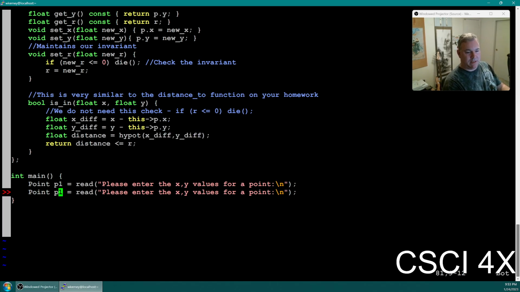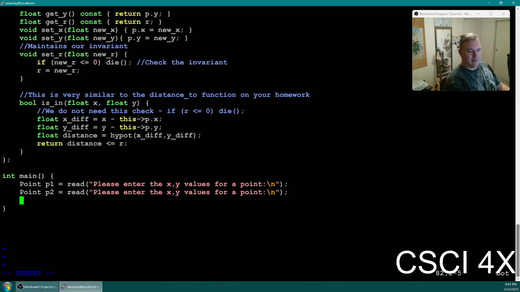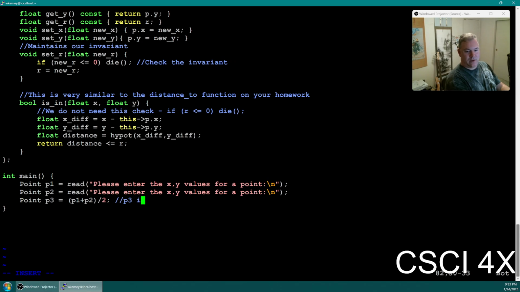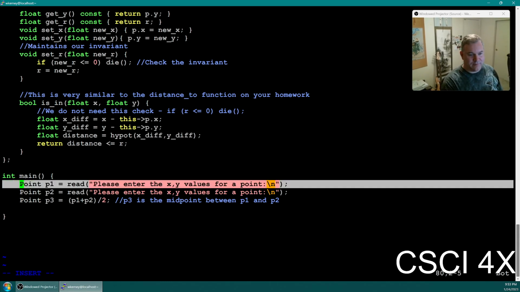And we can do the same for point P2. And we can say point P3 is equal to P1 plus P2 quantity divided by 2. So P3 is the midpoint between P1 and P2. So if you have a point here and a point here, P3 is going to be right in the middle between the two of them if we did the code correctly, which, who knows? Let's find out. We have not run this code in a long time, right? But you see how nice the read library is also? This is not standard C++. Again, it's something that I wrote myself. You can find it on GitHub.